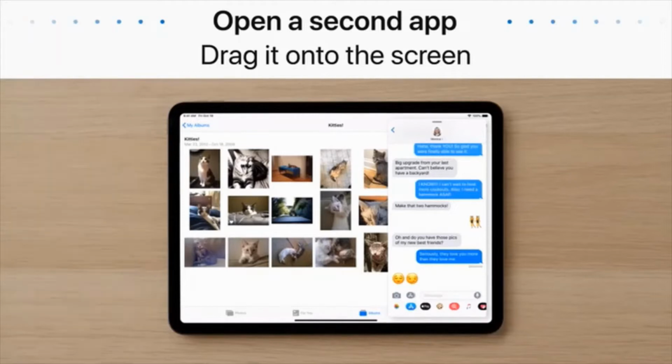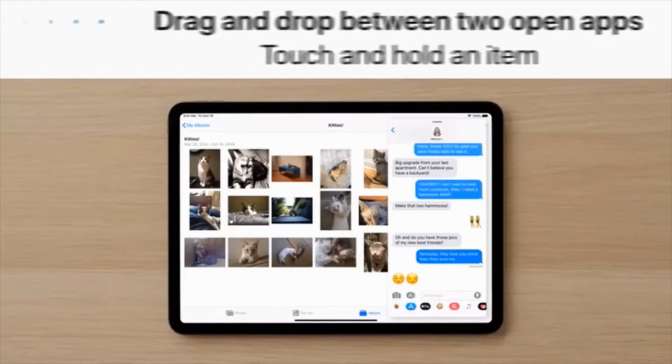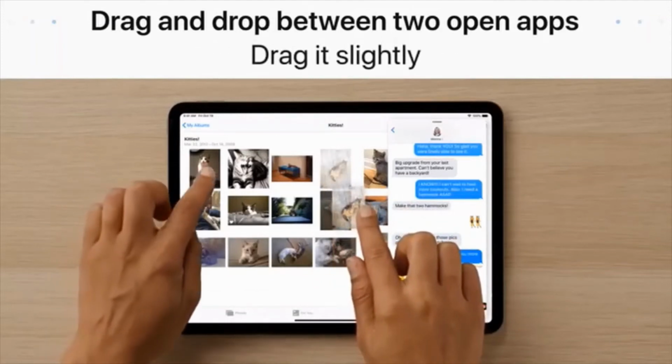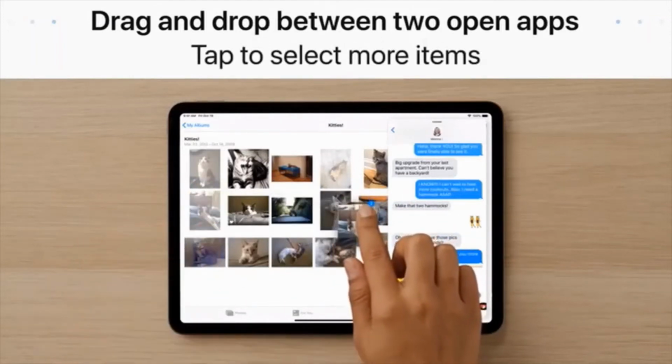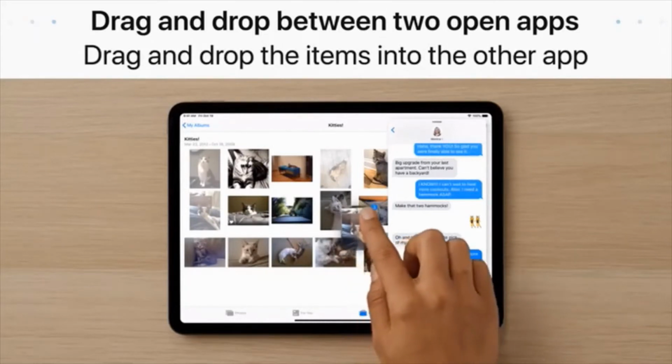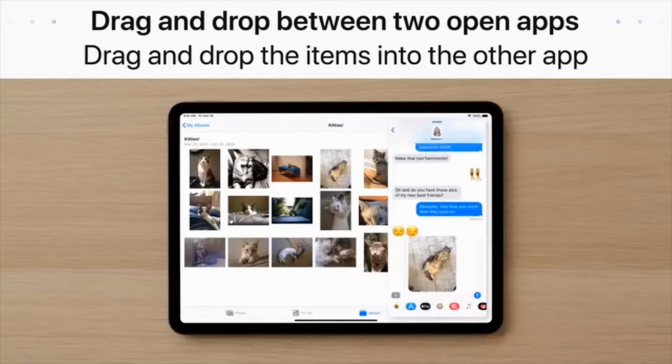Now you can drag and drop items between the two apps. Let's drop some photos into a message. Start by touching and holding a photo. Then drag it slightly and continue holding it while you tap more photos with another finger. You'll notice a badge that shows you how many items you've selected. Now you can drag all of the photos together and drop them into your message.